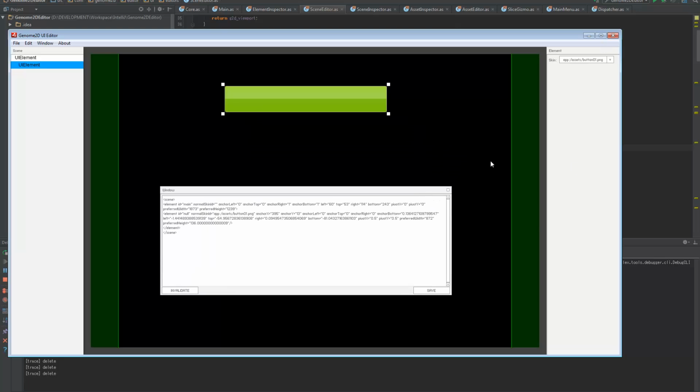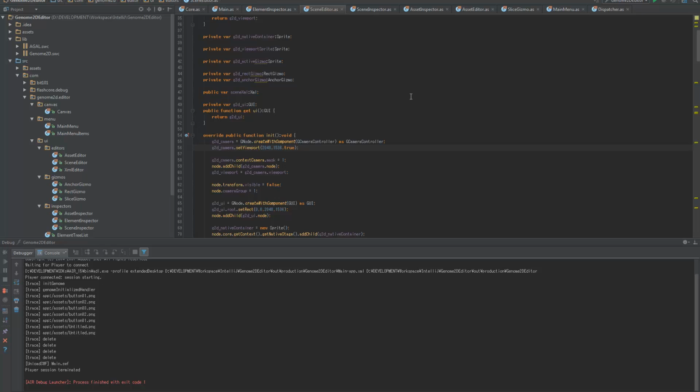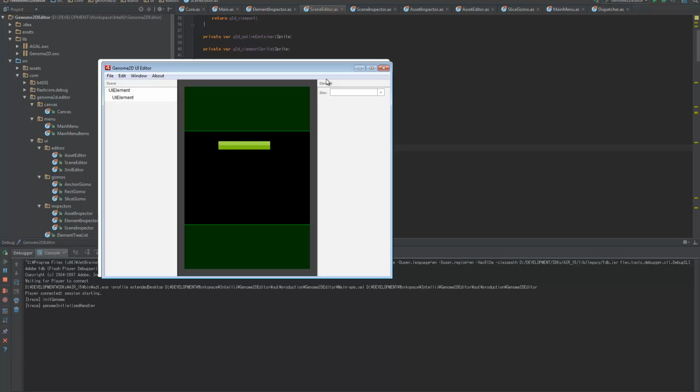We can also save it, obviously, and if we load it again, let's compile it again, it will load our prototype.